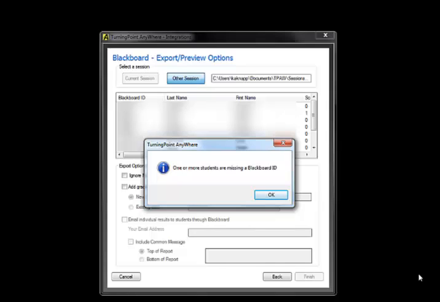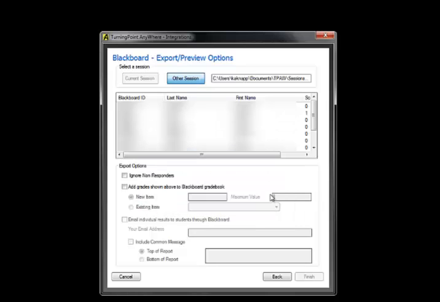Note that you may receive a pop-up message saying that one or more students are missing a Blackboard ID. This means that one or more students registered in your class have not properly registered their clicker or ResponseWare device in Blackboard. Bypassing this message will still allow you to export grades to Blackboard for properly registered students. Those students who are not properly registered will not receive grades. If you do not receive this message, all of your students have properly registered their devices in Blackboard.